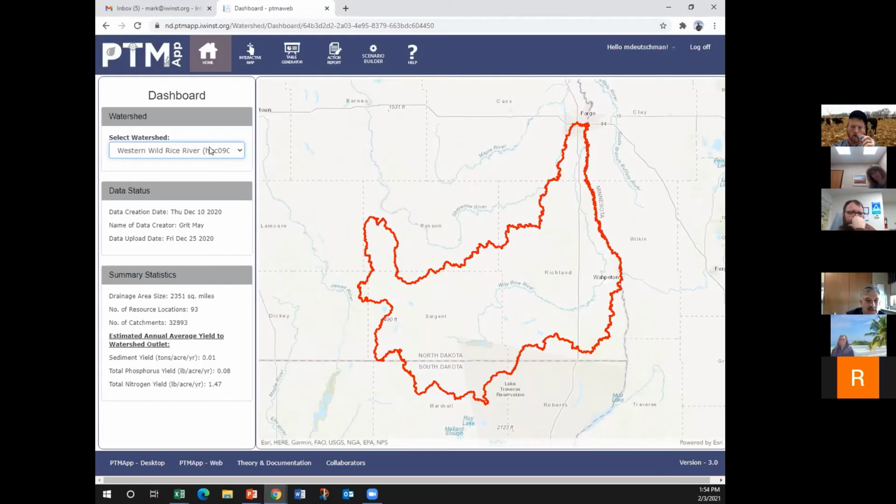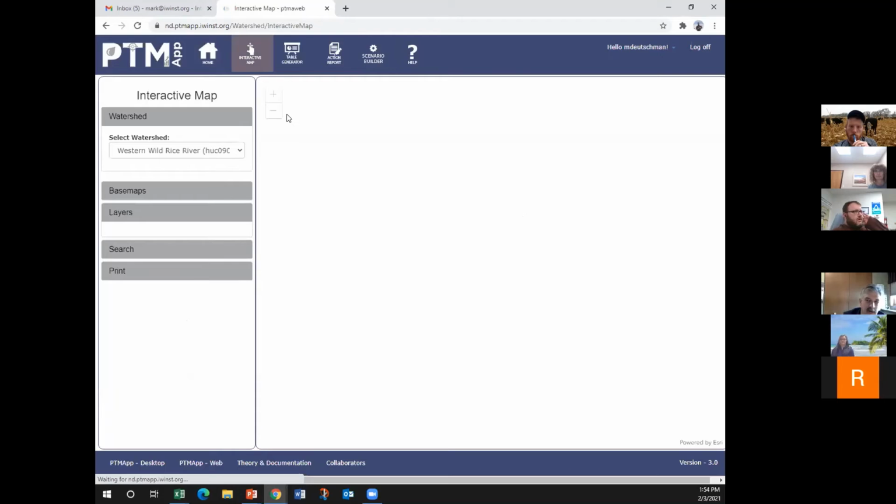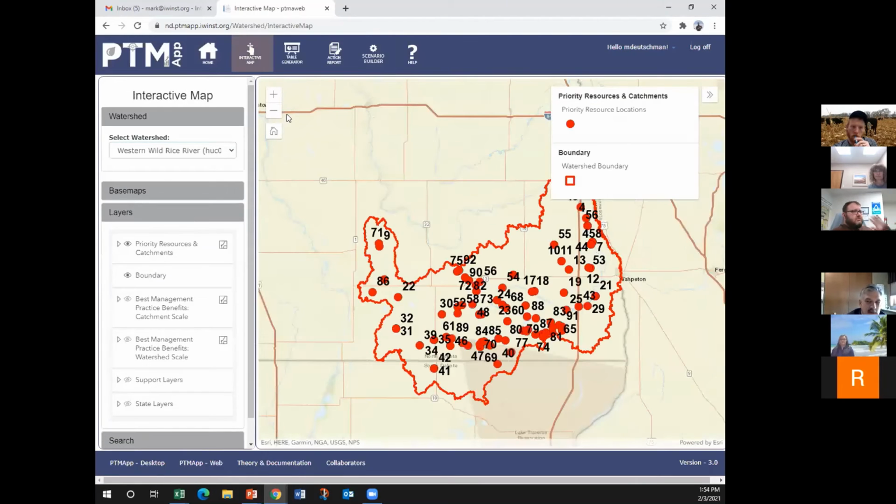Once you've selected, and you guys can select whatever watershed you want, you don't have to select Western Wild Rice. You can select whatever you want. If you notice in the blue panel along the top here, as I move the cursor along, the different little icons change to gray. That basically means you're ready to select. If you just move the hand over to the interactive map and then left click your mouse on the interactive map, we're going to get a map up on the screen.